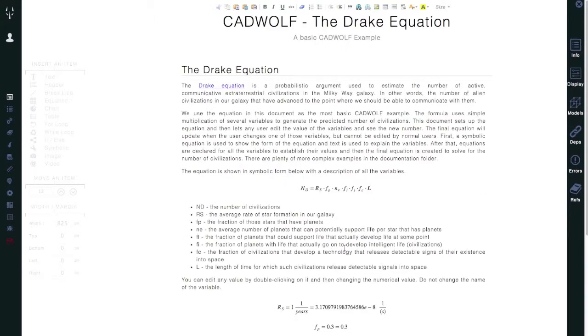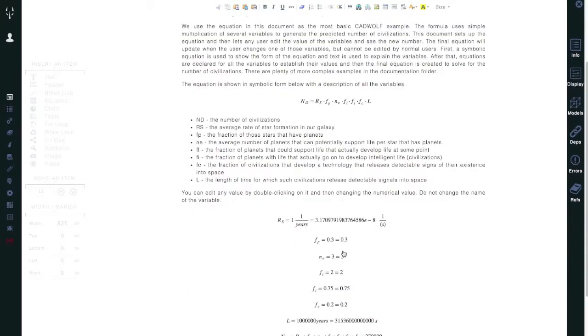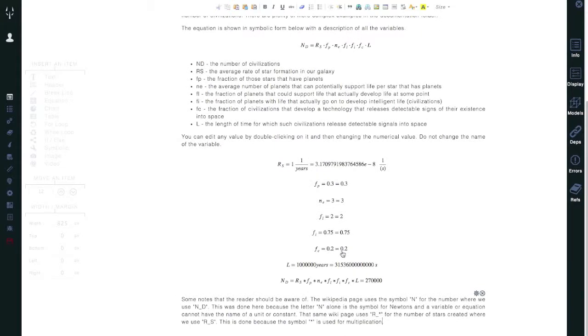Remember that we could have used several more text blocks with more explanation, or we could have had just the equations with no explanation. However, it is the ability to explain the problem and solve it in the same web page that makes CADWOLF so useful.